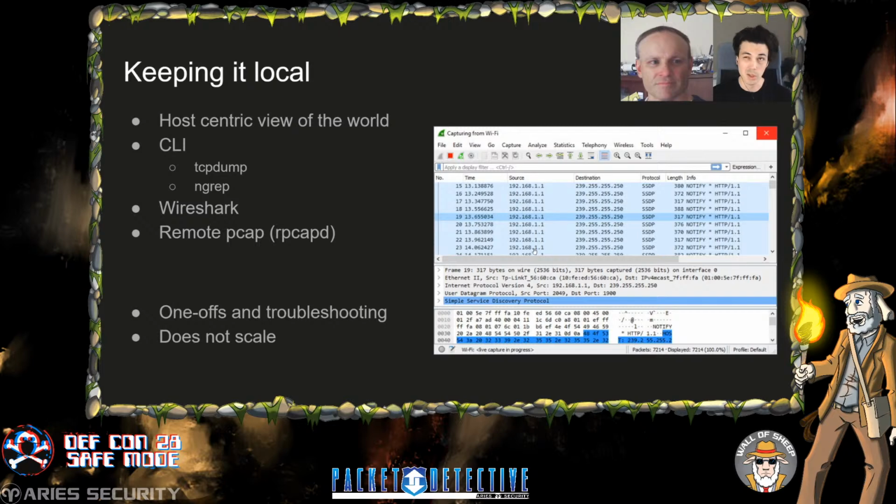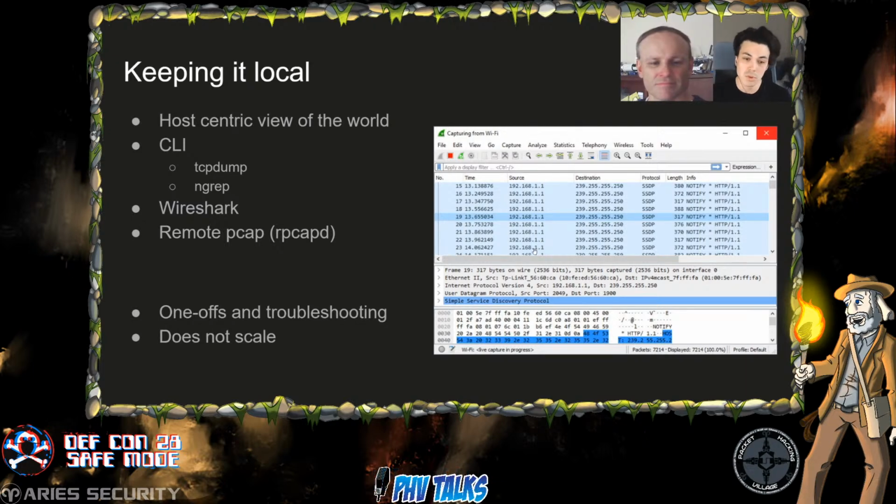It's a part of WinPcap, I believe. But it actually lets you take packets from a local interface and then direct them to some remote destination. These are good for one-offs, troubleshooting, forensics when you have a host isolated, but this doesn't really scale to an actual enterprise deployment.